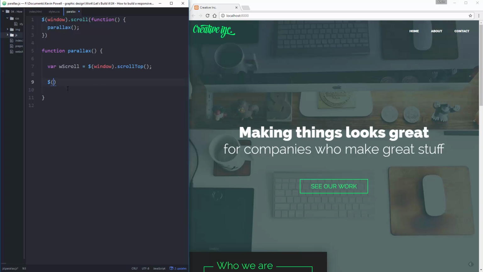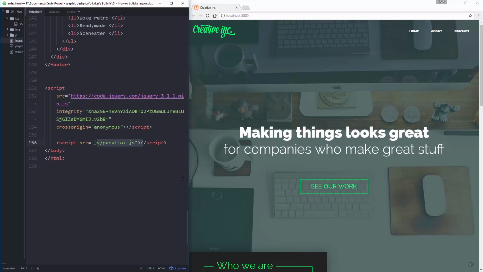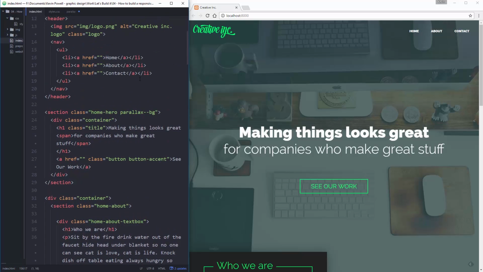And what I want to do now is select my Parallax BG. If you remember, I mentioned that I'd added Parallax BG to my home hero. I could just select my home hero, but this could be an effect that I want to use everywhere in the site. It's more useful having something that can be reused anywhere I need it instead of being locked into one class or one part of my site. So Parallax BG lets me apply it anywhere I have a background that I want to have this parallax effect with.